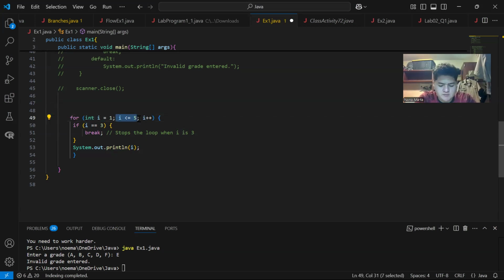Then there's the condition, which basically shows you how many times the loop will loop. And then this is the part of the code that modifies the loop variable. So for this example, we start with one, and this code should run while i is less than or equal to 5 times. After every run, the loop will repeat, and the starting variable will go up by one.